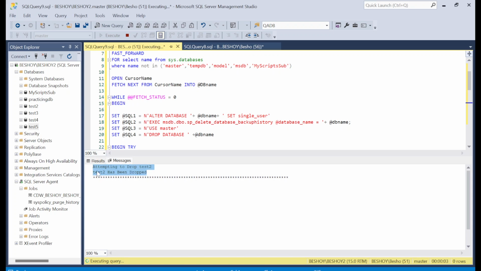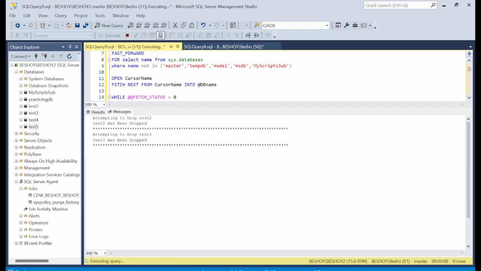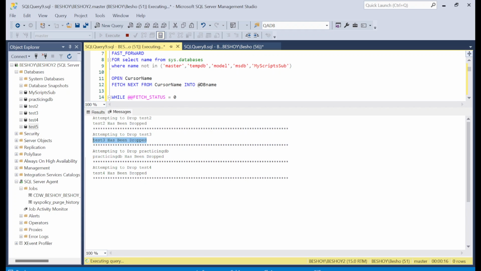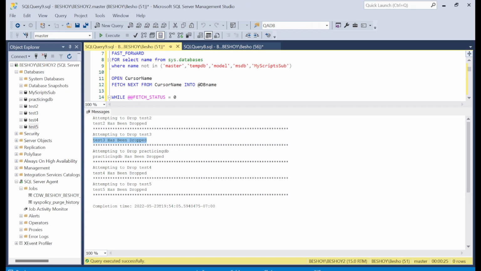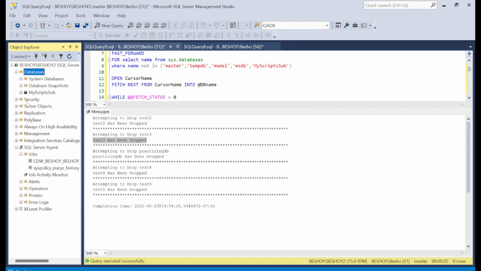Okay, so attempting to drop the database, it dropped it, it printed out this divider, it moves on to the second one, dropped it, and so on. Okay, that's it. We can go back here and refresh. As you can see, everything is dropped.